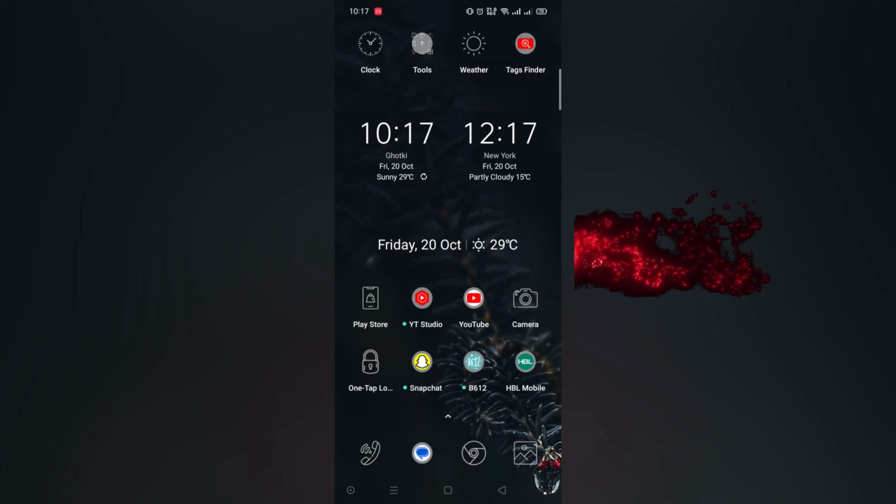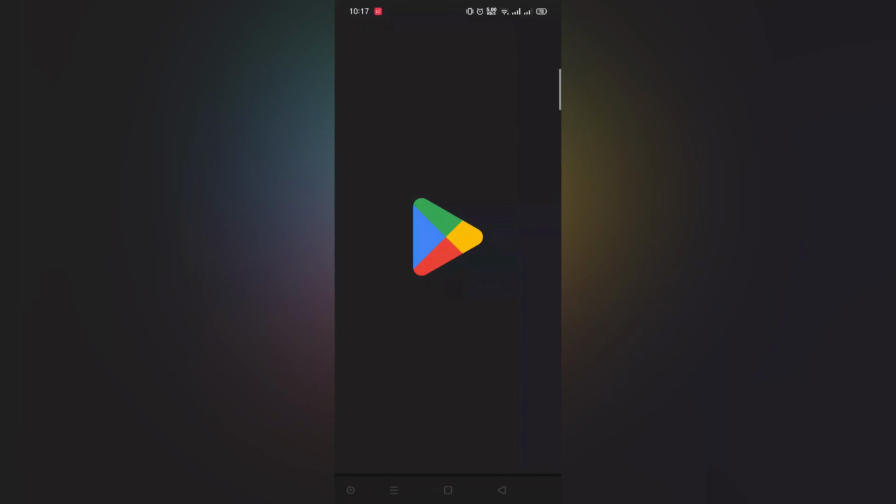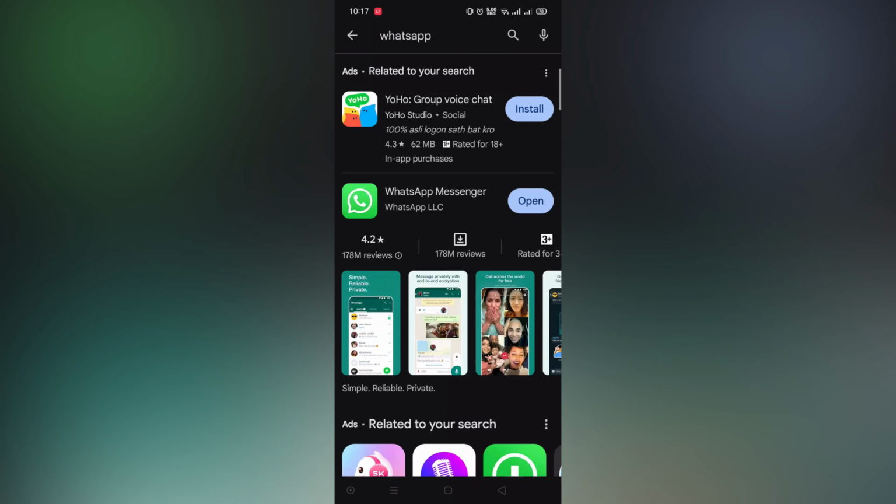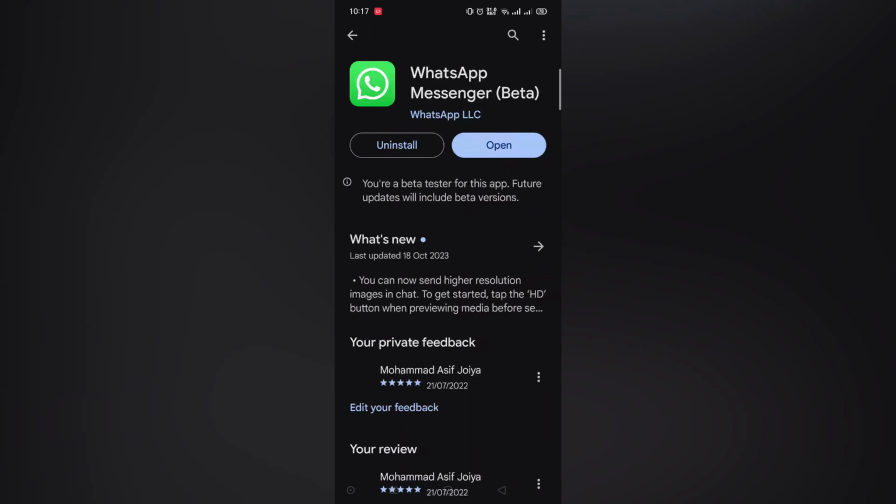So let's start today's topic. Firstly, if you are an iPhone user, go to your App Store, and if you are an Android user, go to your Play Store, and in the search bar type here WhatsApp, and make sure that your application is fully updated. If an update is required, please update it first and then go back.